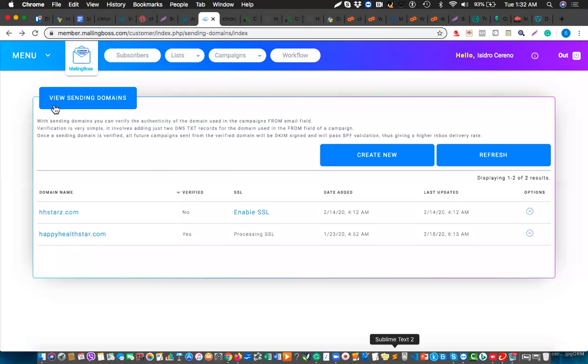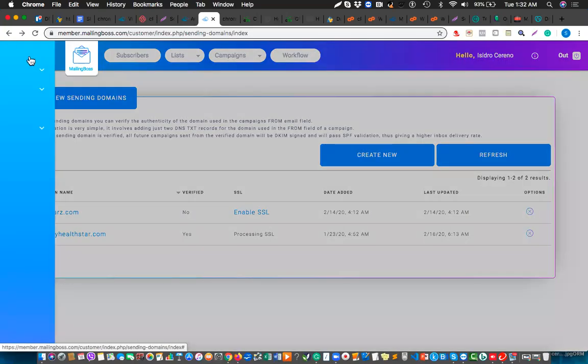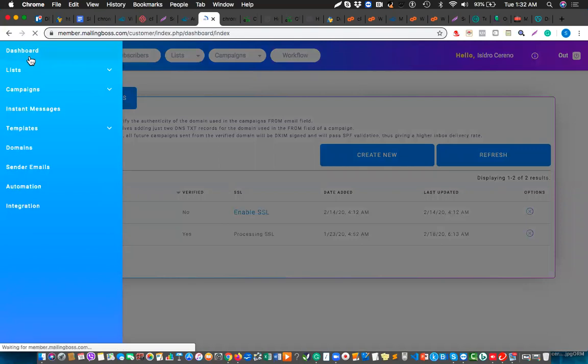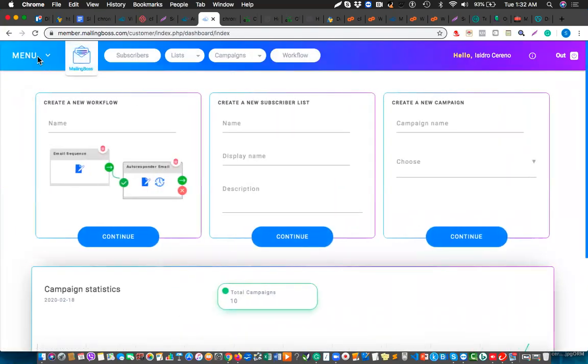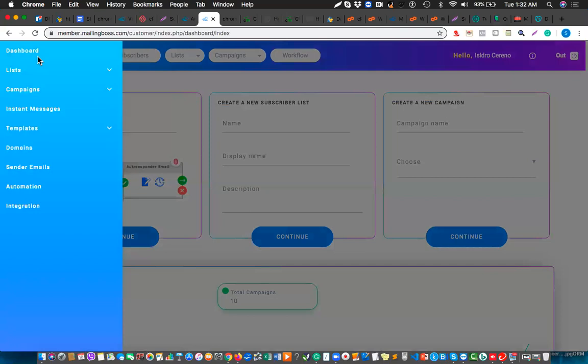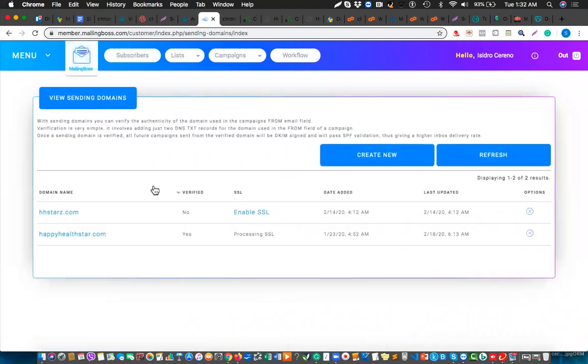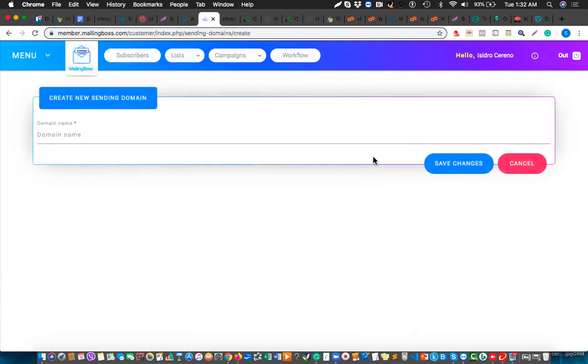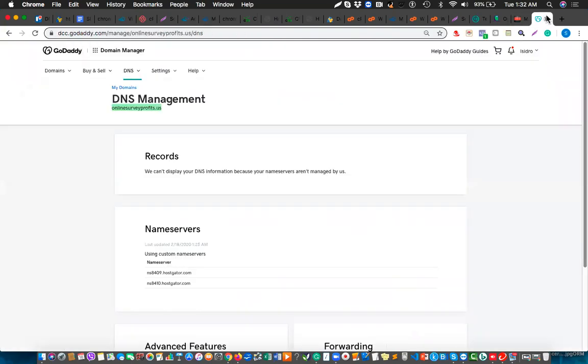Now, in this subject, I'm going to talk about adding the domain to your Mailing Boss. Adding another domain to your Mailing Boss. So you will simply go to Mailing Boss, go to domains, and click create new. And here you're going to add the domain from GoDaddy, onlinesurveyprofits.us.